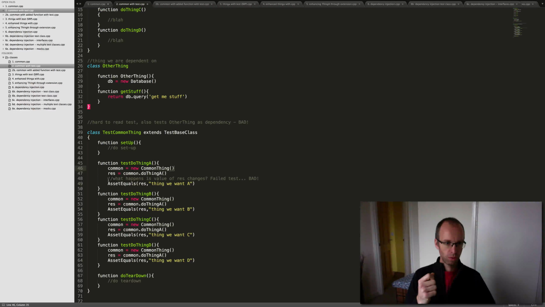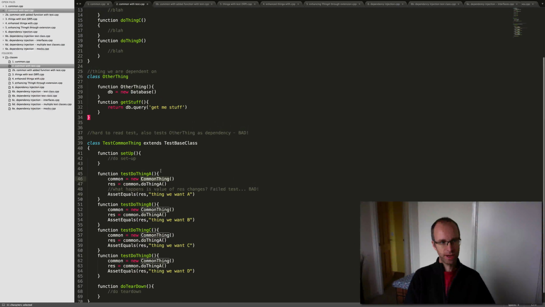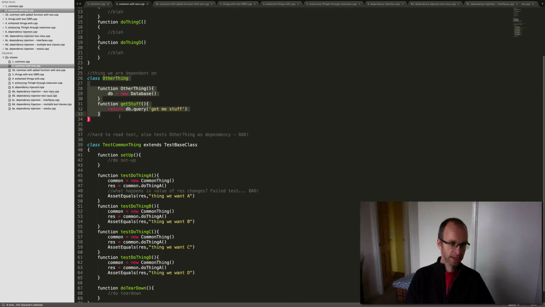So when we run this test, and we want to see whether it's succeeded, this could fail for many different reasons. It could fail because the functionality in the common thing class is wrong. It could fail because the code in the other thing class is wrong. It could fail because the database is not running or has fallen over. It could fail because the data in the database has changed. There are so many reasons why this could fail.